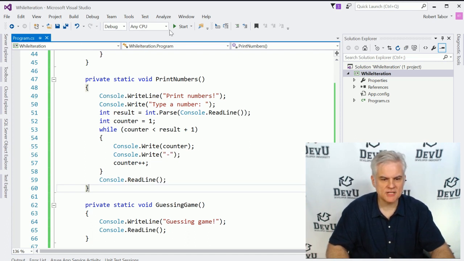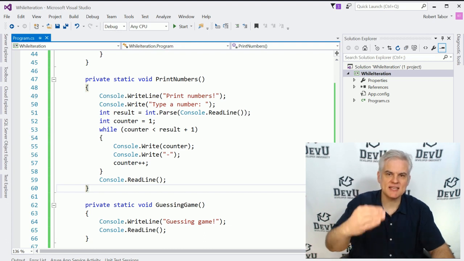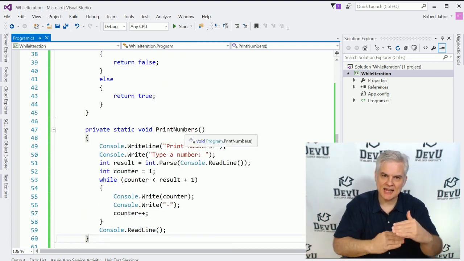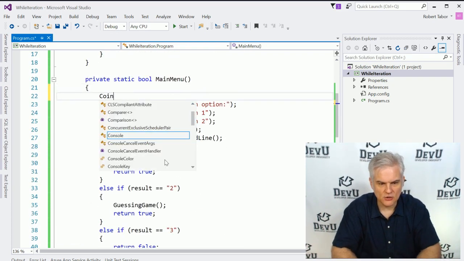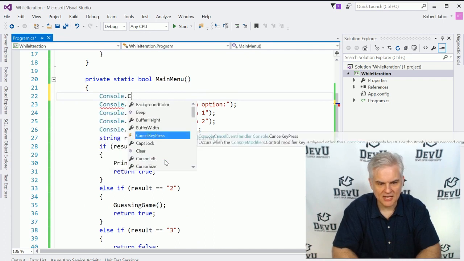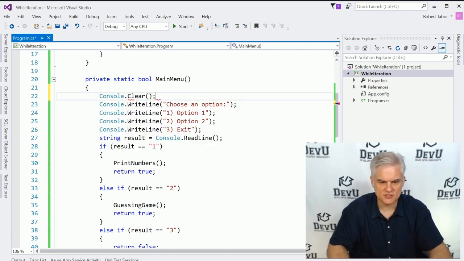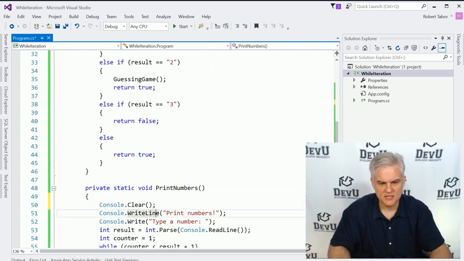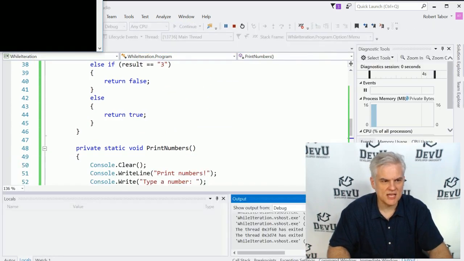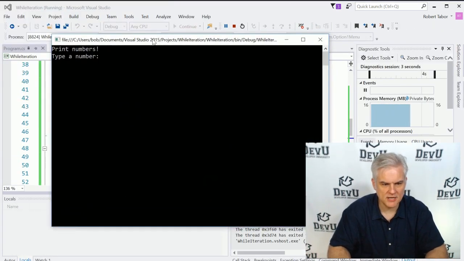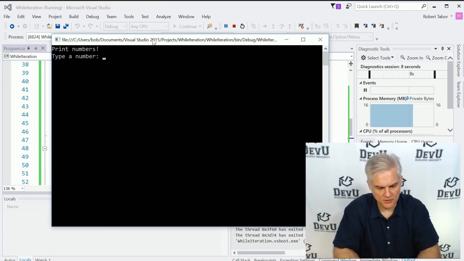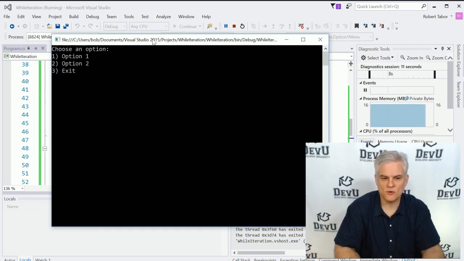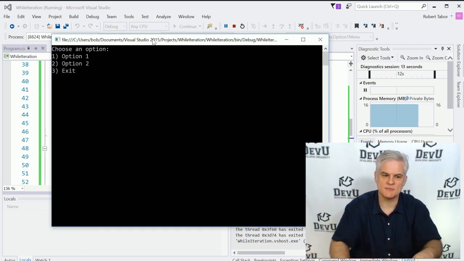Now the other thing that I noticed when we ran the application is that we keep seeing additional data being written to the window. I might want to clear out everything that's been displayed so far. So here we'll start at the top and do console.clear, and that should clear off the screen for us. And I'll just copy and paste that here to print numbers as well. So when we run the application again, this time I'm going to choose option number 1, and notice that it cleared off the screen and we're in the print numbers game. I'm going to type a number, let's go 4. It types out 1, 2, 3, 4. I hit enter, it clears that off, and it displays the menu again.